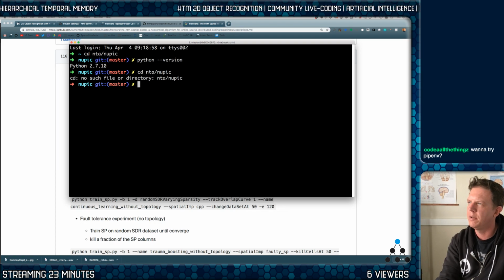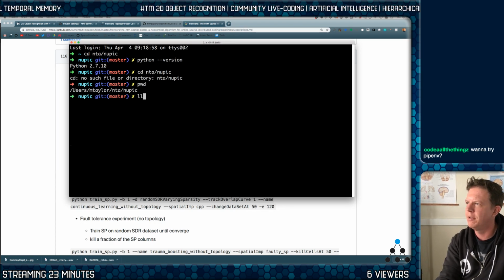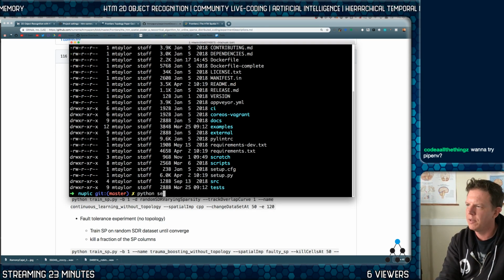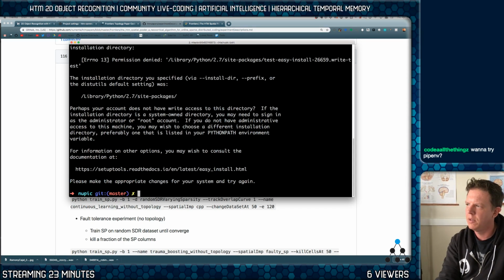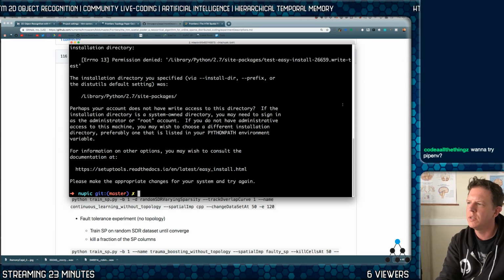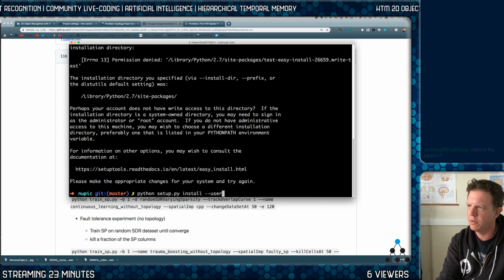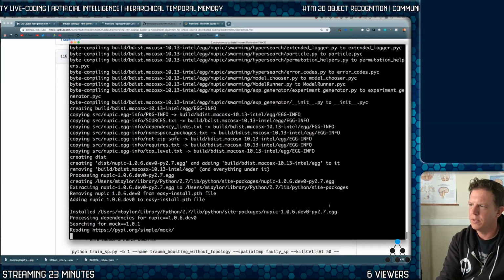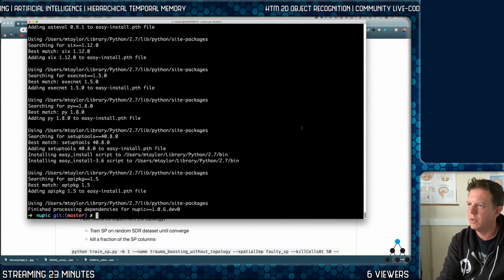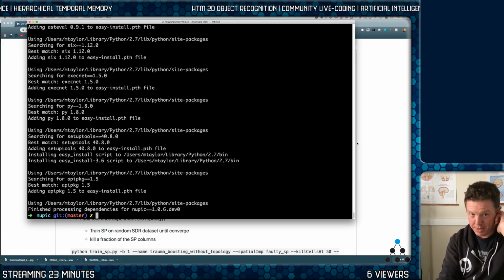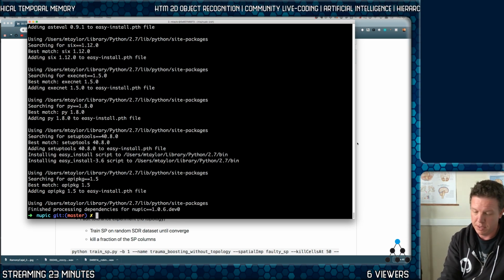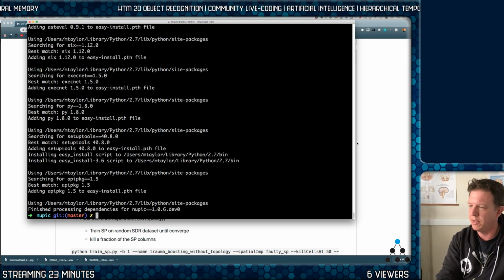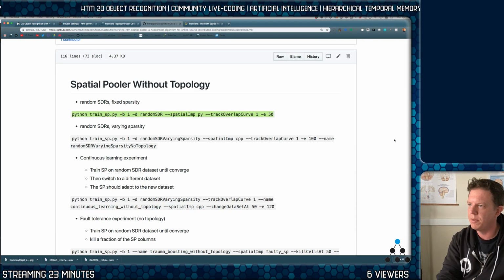And I'm already there. Okay, Python setup, let's just see if this works. Permission denied, I have to do user. There we go. I hate doing that without being in a virtual environment, but my Python environment's so jacked up anyway. It just is what it is. Okay, so at least I know NuPIC is installed properly.